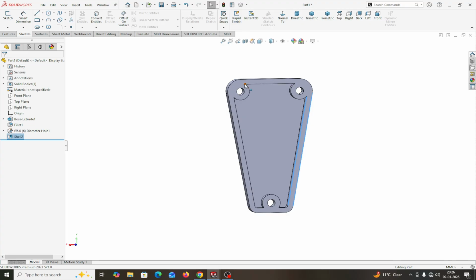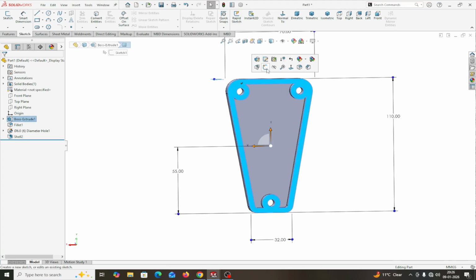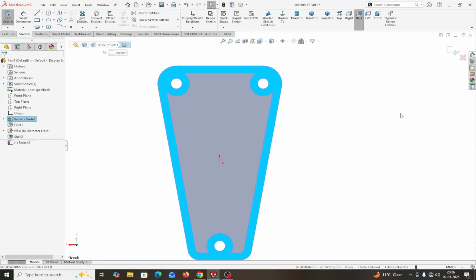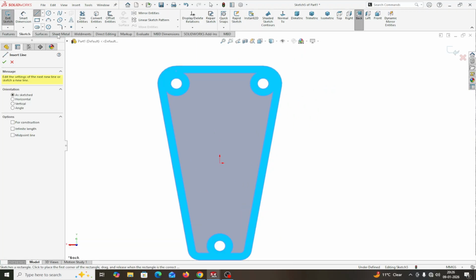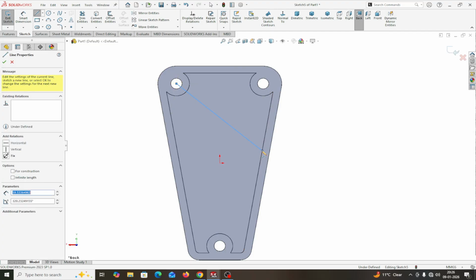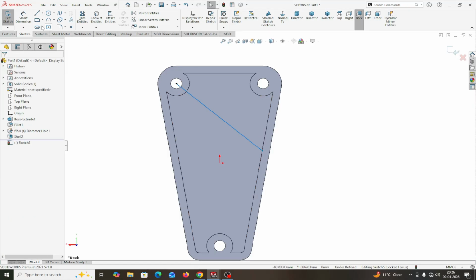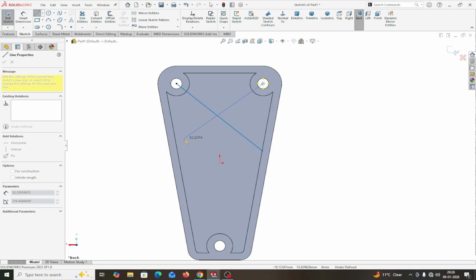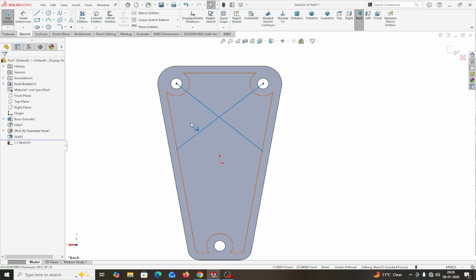Now sketch. I am selecting this face. This one is sketch, normal. I am drawing 2 lines. If you bring your cursor on the scale, you will get a center point. Line, another line, this one from the center of this circle. Okay. Now give that suitable dimension.